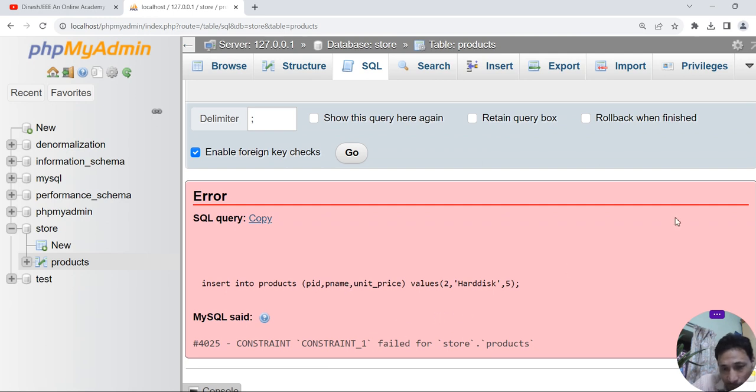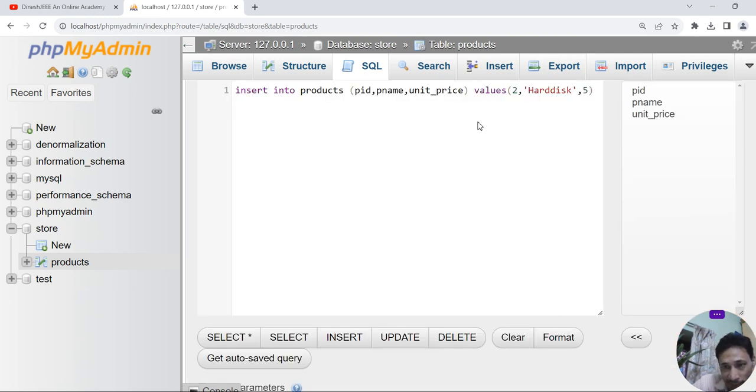Constraint failed because we have specified that the unit price value must be greater than 10, and we are trying to provide 5. 5 is less than 10, so it is not inserted. Now let's make it 15. Now let's re-execute this.